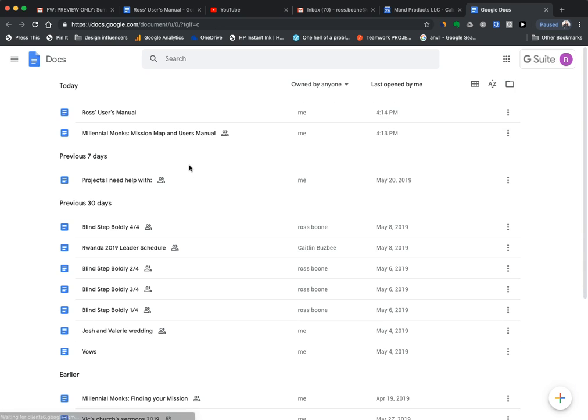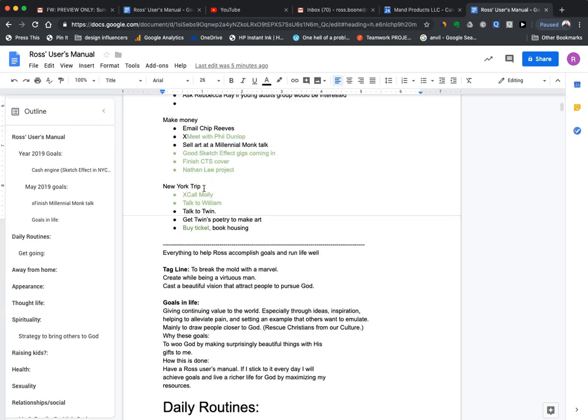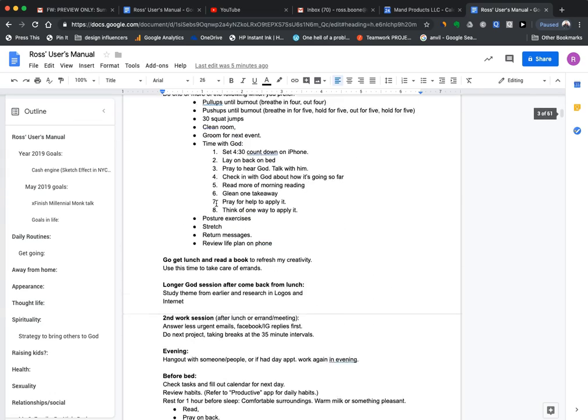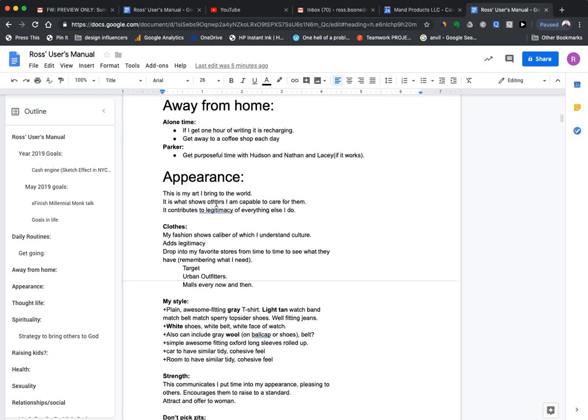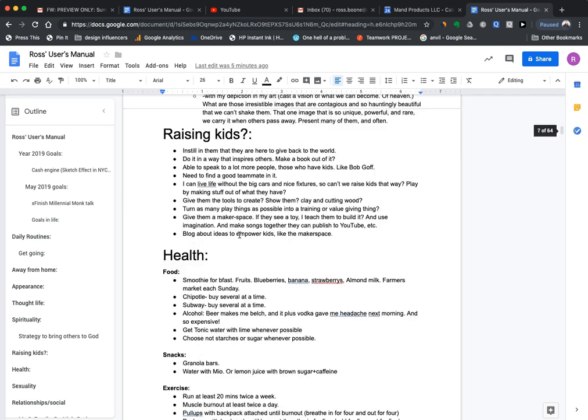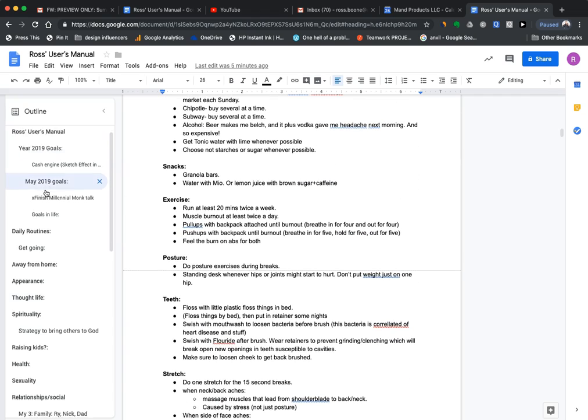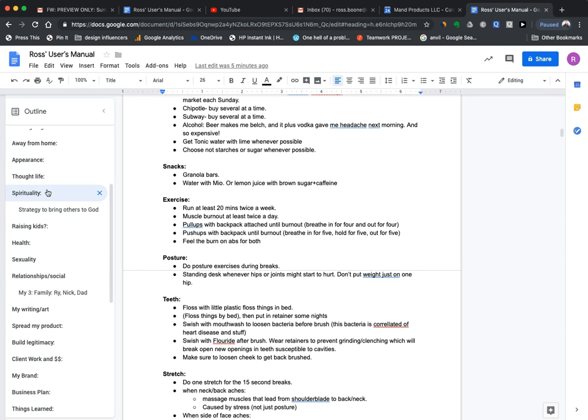Now I want to show you the outline. So in your user's manual, you have a lot of different headings. Here are some of mine. This is just a glimpse into my user's manual. There's so many that you could easily lose where you're at. And you want to be fast, get in, check it out, get out.